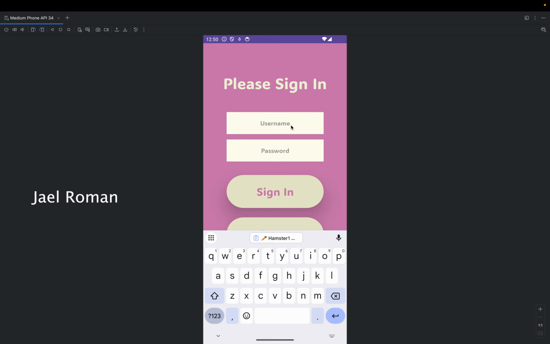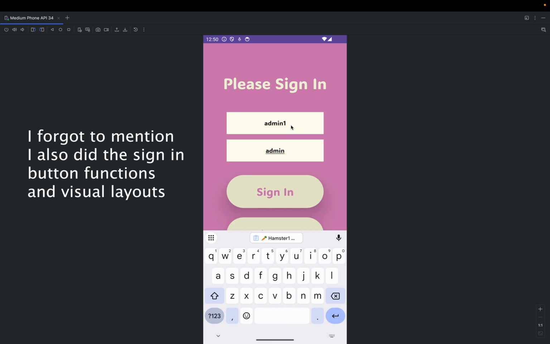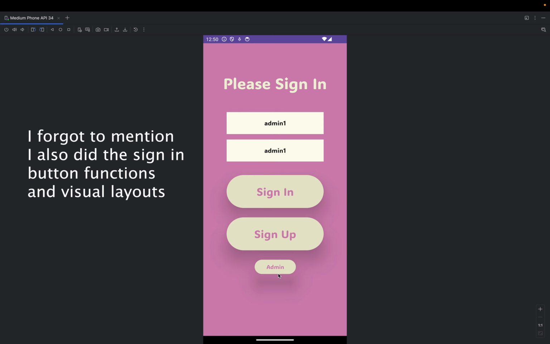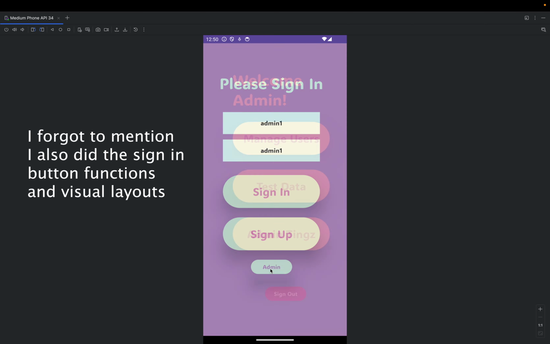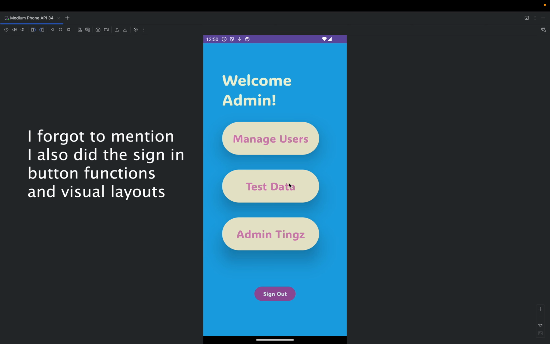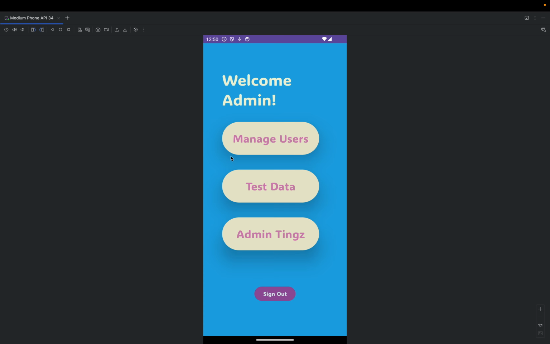So let's say, for example, I will log in with admin1 credentials. Upon clicking sign in, it provides a toast message saying admin must sign in using admin button. So I will then click admin button. On click of this, it guides us over to the welcome admin page.